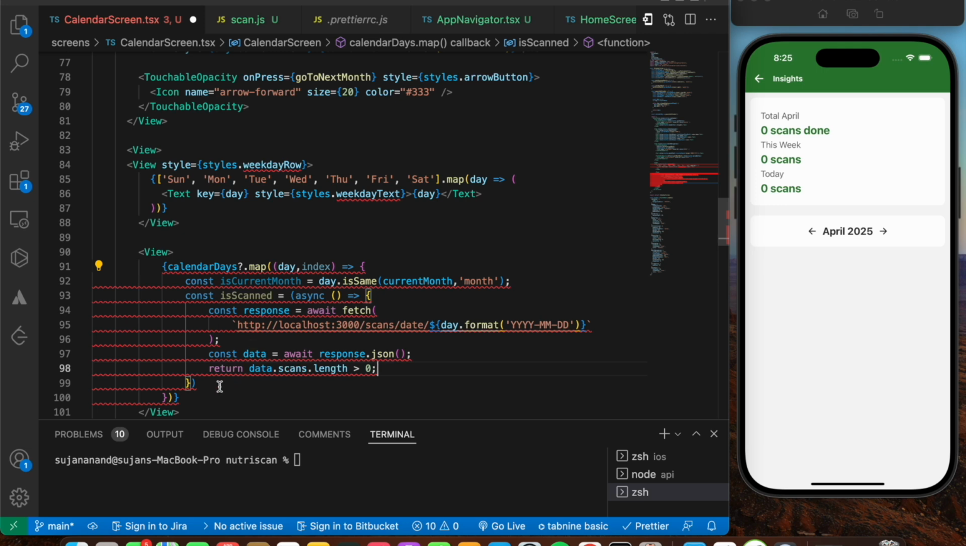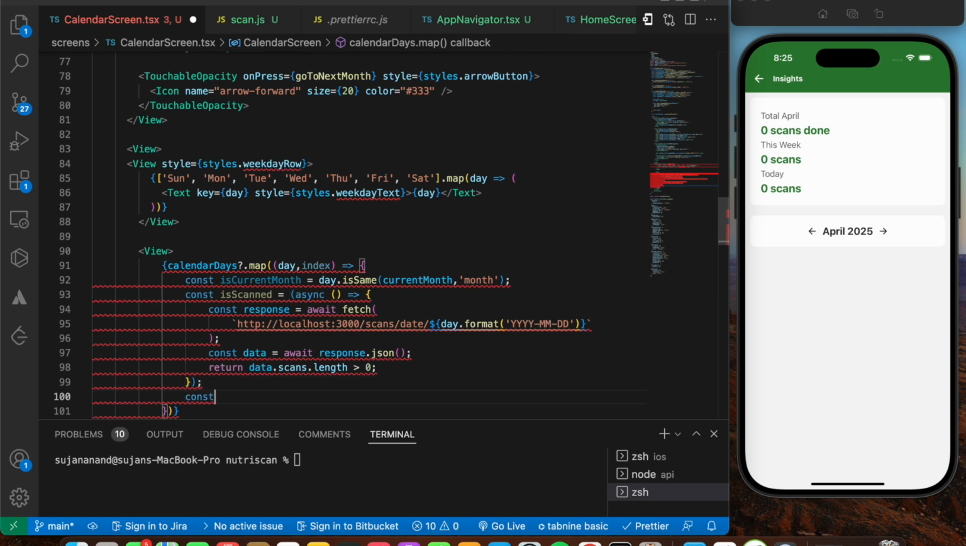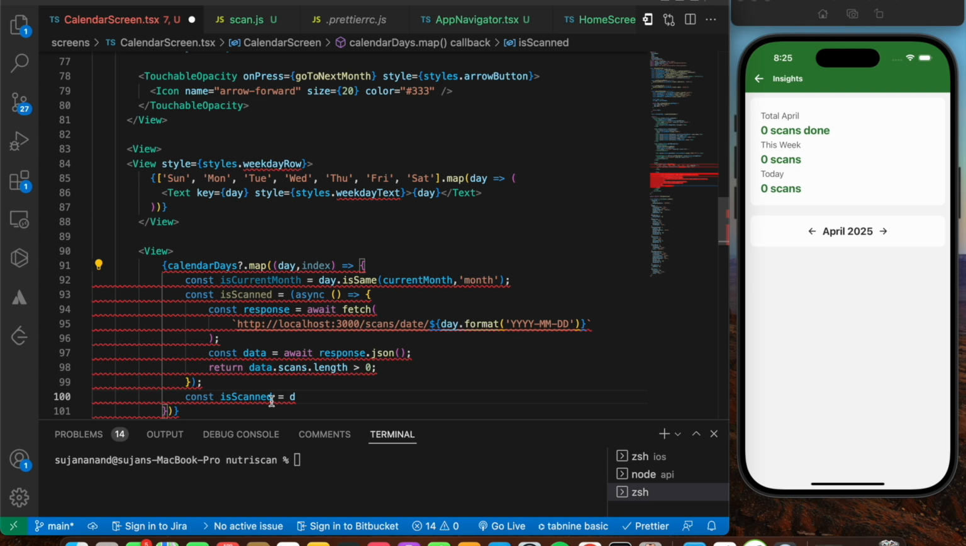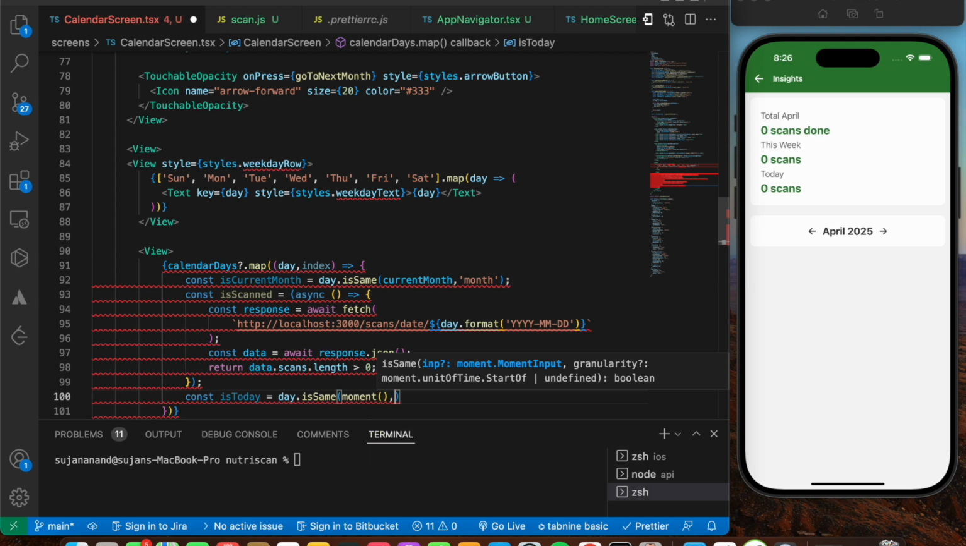Let's also initialize isScanned. I'm going to say const isScanned is going to be equal to, not isScanned, my bad, it's going to be isToday. It's going to be equal to day.isSame of your moment, comma, your day.